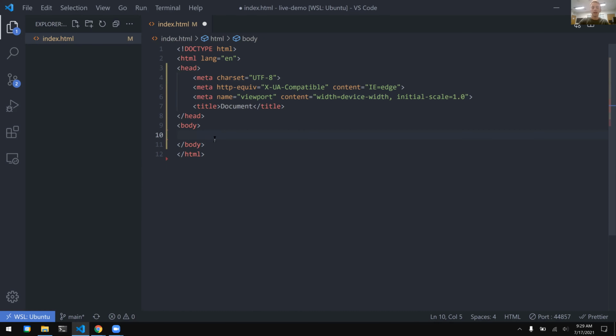Let's break this down a little bit. On line 1, it says this is a document of type HTML. On line 2, you'll see it says lang, which means language, and the string entered is en, which is English. And then here we have things that are a head and a body.